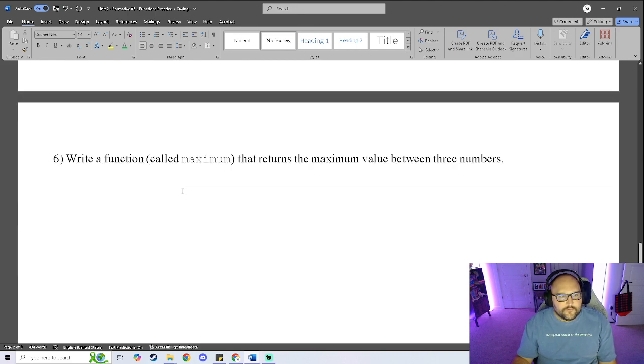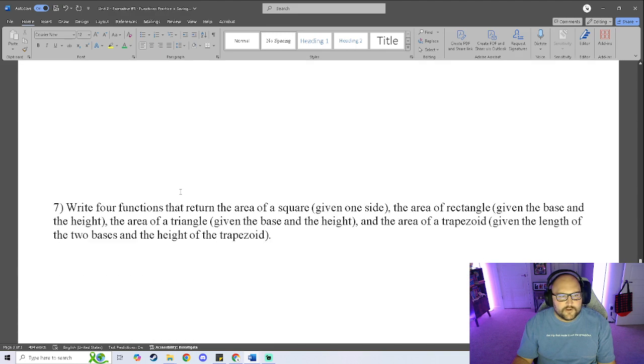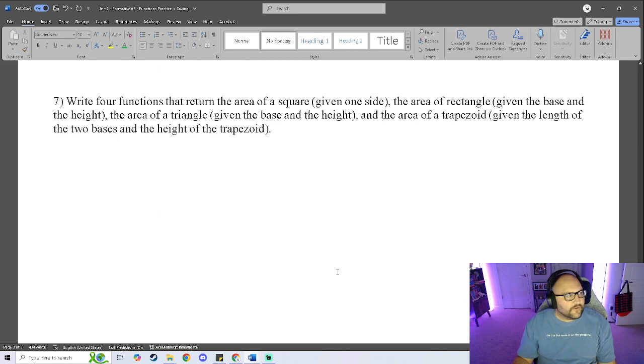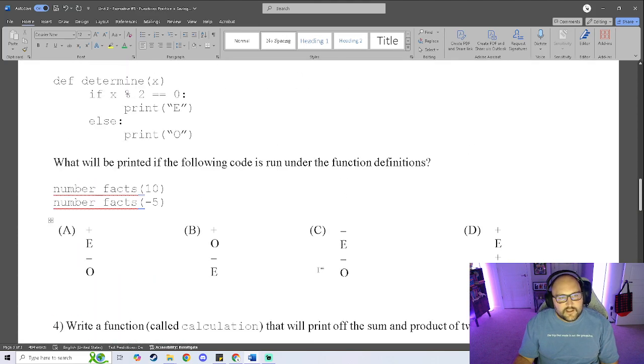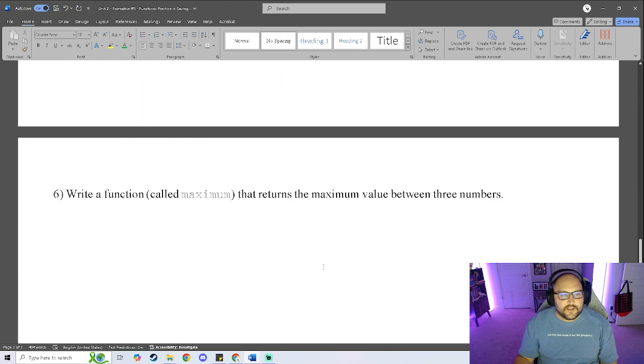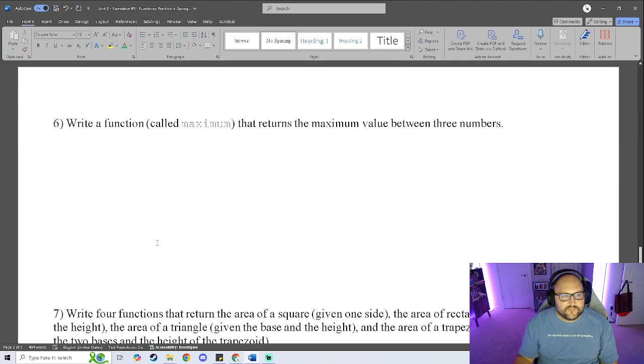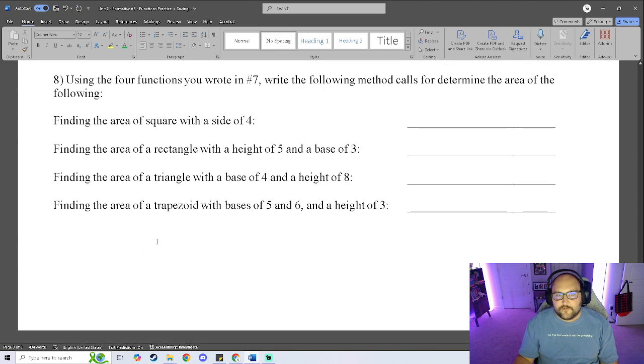So write a function called maximum that returns the maximum value between three numbers. Write four functions that return the area of the square. Right. So I'm going to let y'all work on this. We did a lot of this together, but I do want you to try. Okay. So really, 5 gave you a little help. 6, 7, and 8, I want you to work on by yourself.